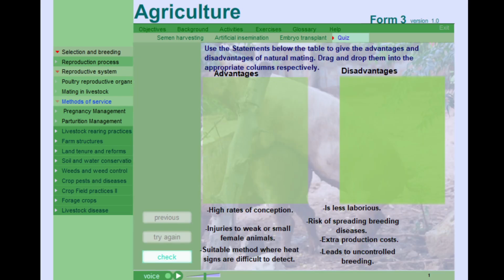Use the statements below the table to give the advantages and disadvantages of natural mating. Drag and drop them into the appropriate columns respectively.